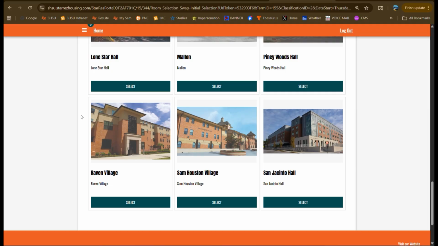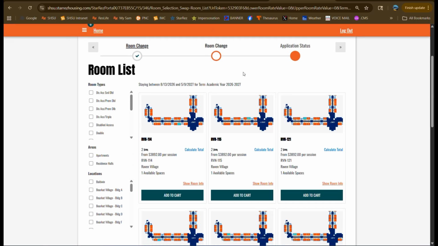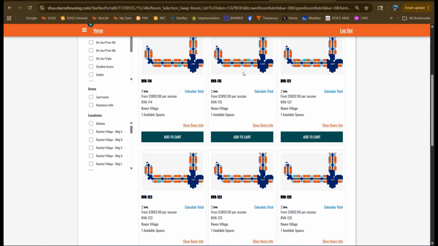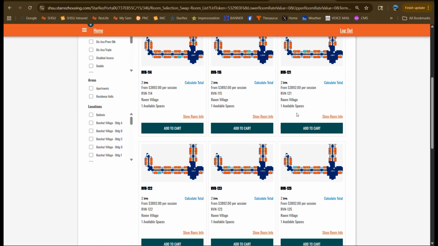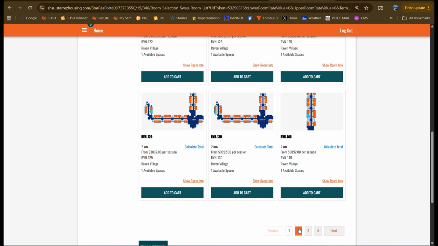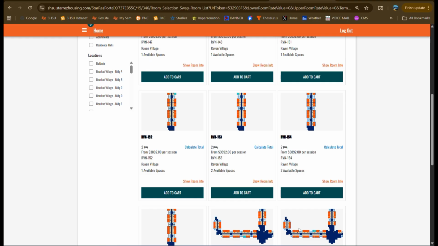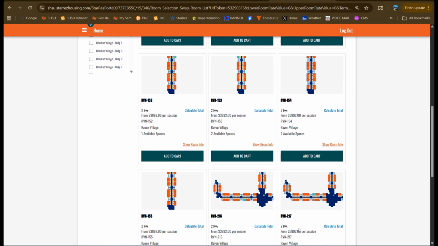Aha. So let's try Raven Village and see what we can find here. Awesome. So here are the available spaces in Raven. And remember, I'm looking for a room that has 2 available spaces since I know that I'm going to be rooming with Natalie. So let's cross our fingers and hope that we can find some availability.